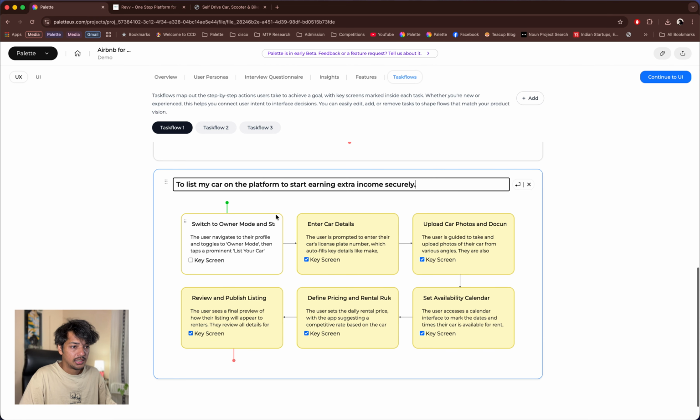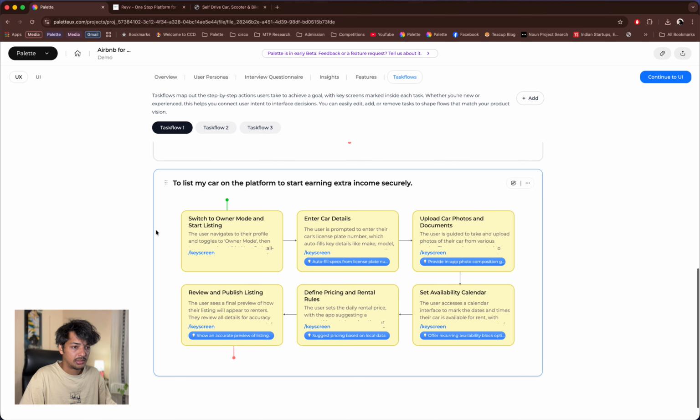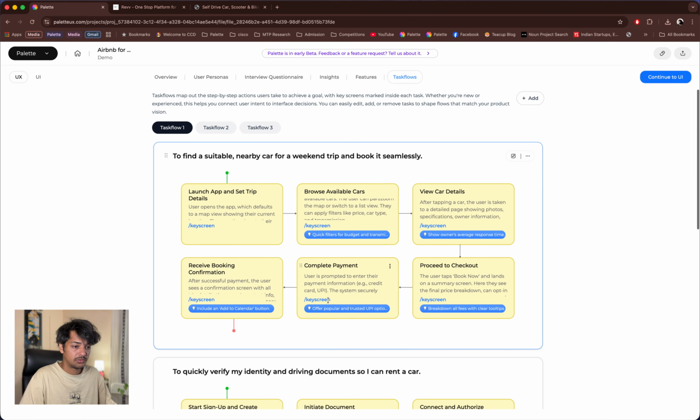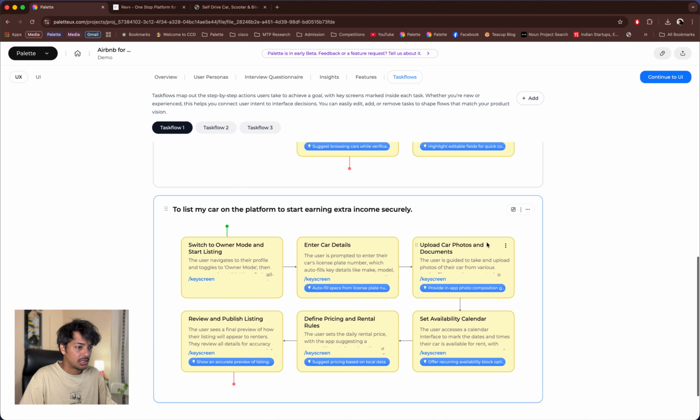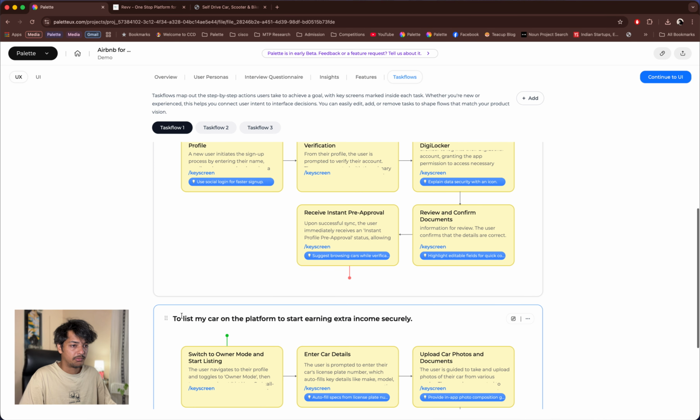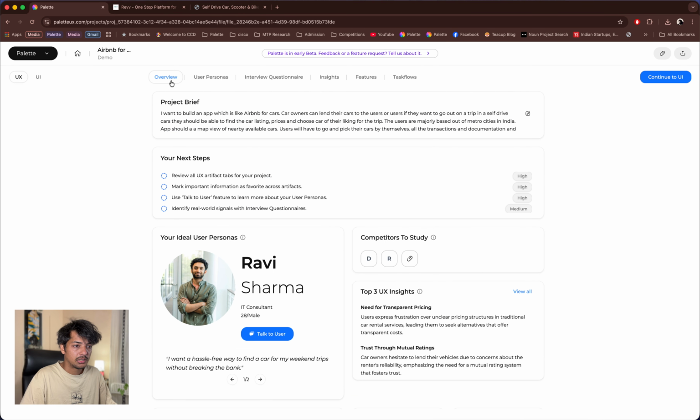Okay. Let's do this. I'm not sure task flow 3 comes up. I think we have set for task flows 1 and 2 to appear in the UIs. Enter card details, upload card photos and documents, set availability calendar, define pricing and drill. Okay, perfect. So let's go back to overview page and mark step 1 as done.